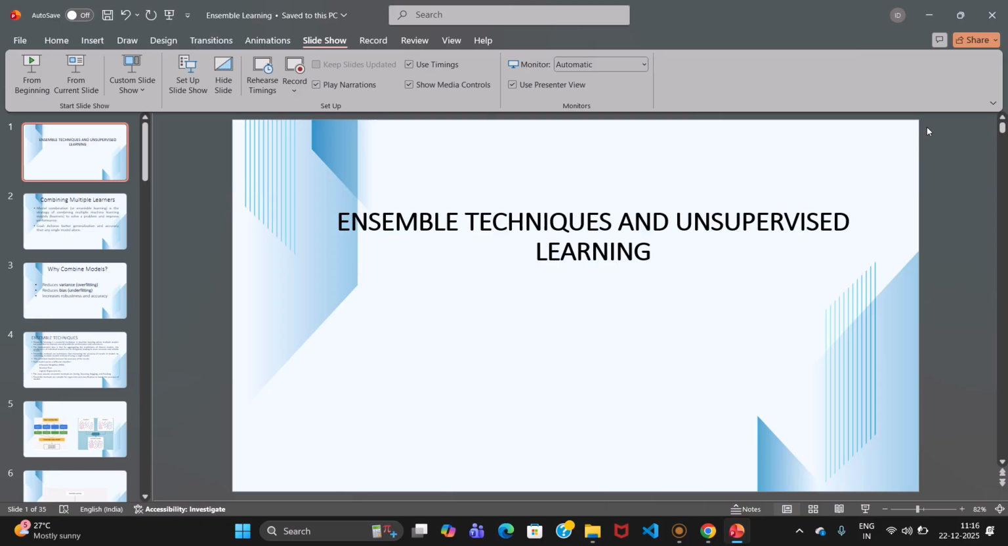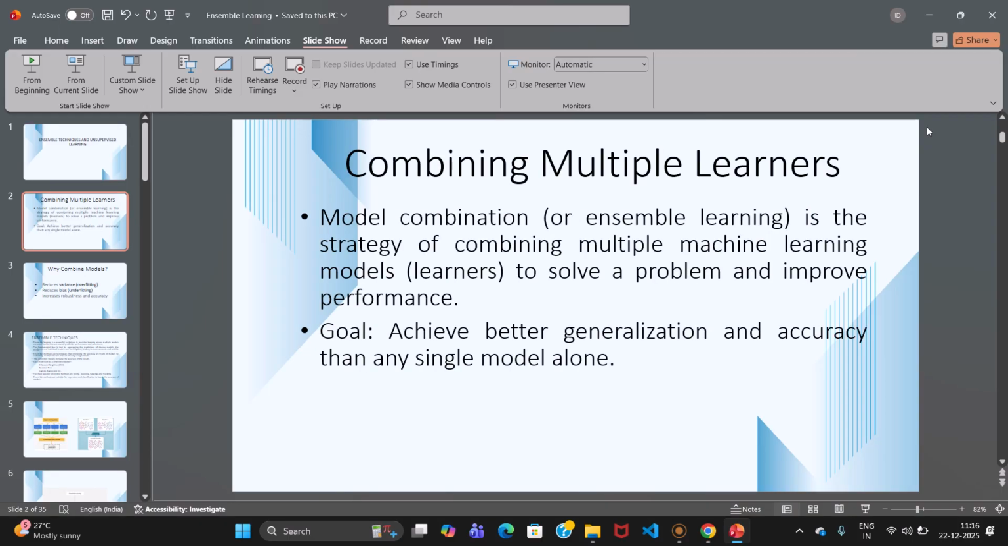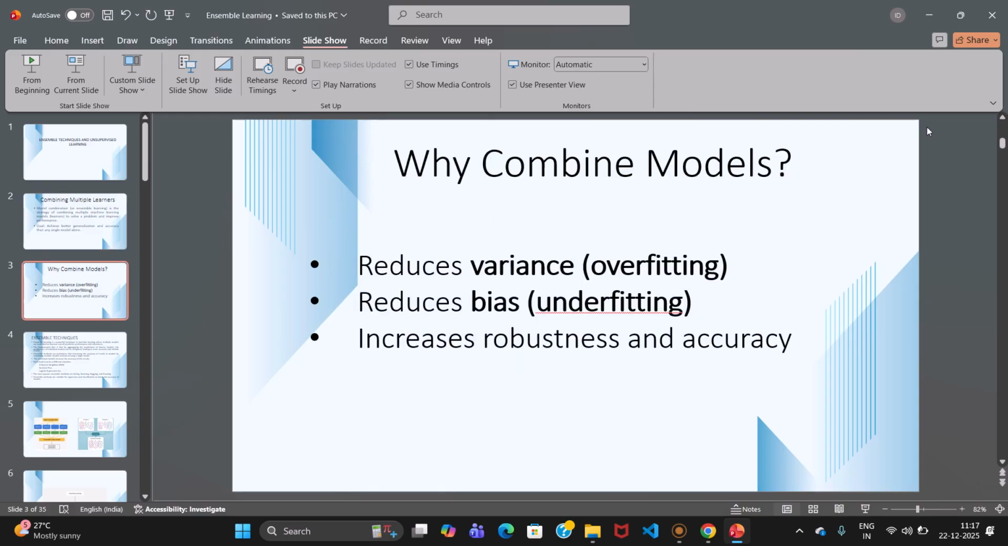Today I am going to brief you about ensemble techniques as well as unsupervised learning. To begin with, we'll start with what is meant by combining multiple learners. Model combination, or ensemble learning, is a strategy where you combine different machine learning models, which helps you solve the problem and improve your performance. The main aim or goal of ensemble learning is to get better accuracy as well as to achieve better generalization than a single model.